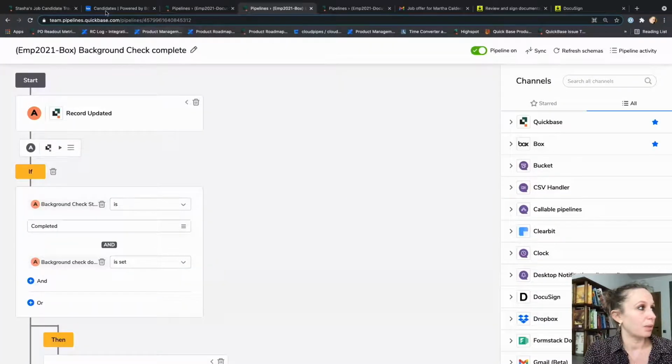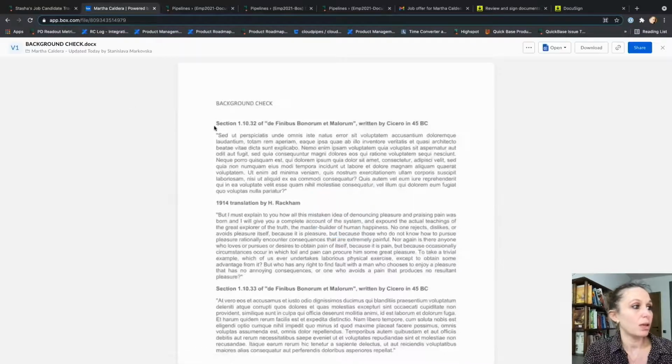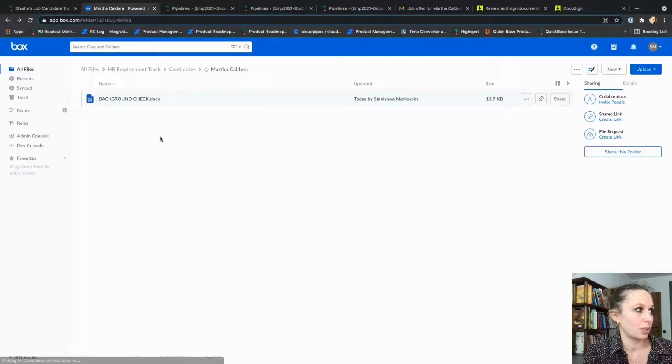Let's see what happened in Box. When we go to Marta record, we have the background check here. So we transferred it from her record in Quickbase to her Box folder, and using the file transfer handle, we have the document copied here. We are looking at it in the Box context.